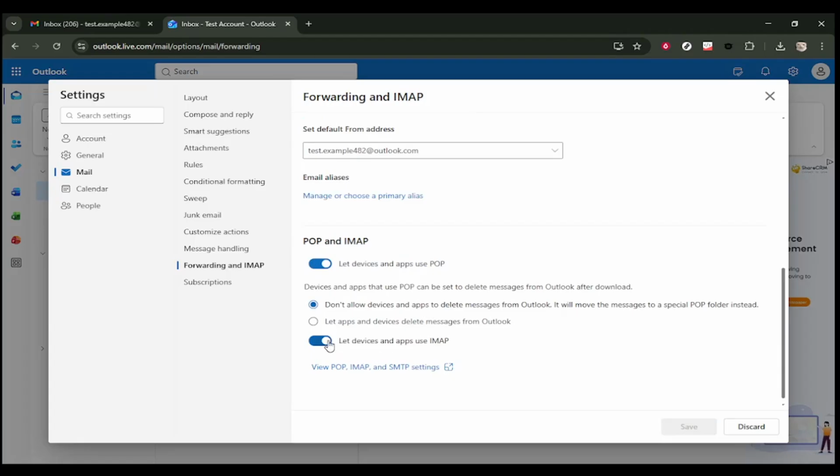After enabling POP, continue down the page and find the link that says View POP, IMAP, and SMTP settings, then click it. This opens the technical details for mail servers, including the incoming and outgoing server information. Even if you plan to use IMAP, this page is still useful because it shows the official settings in one place, which helps prevent typos.